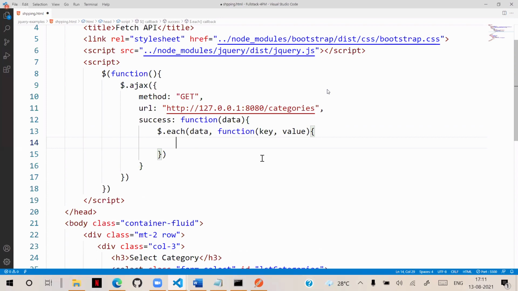And here, so we need to present that value, as an option for every item. So we need to create. So here we need to add the data into LST categories. So how can we add it?